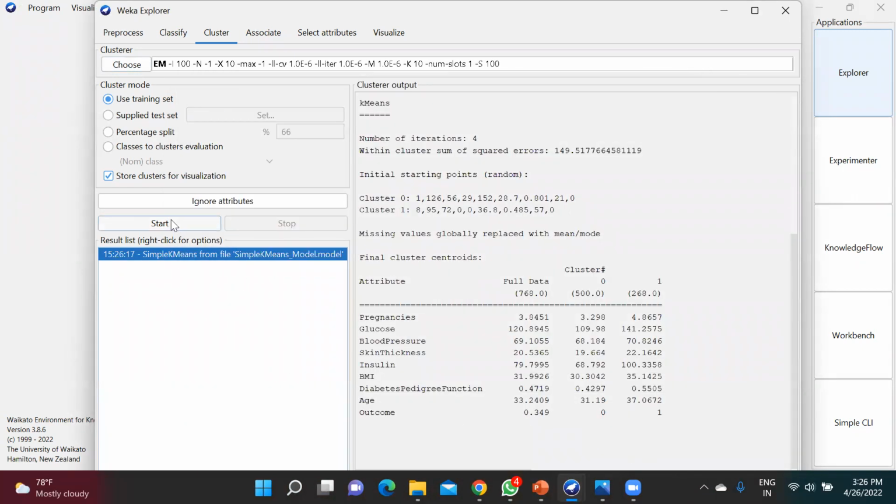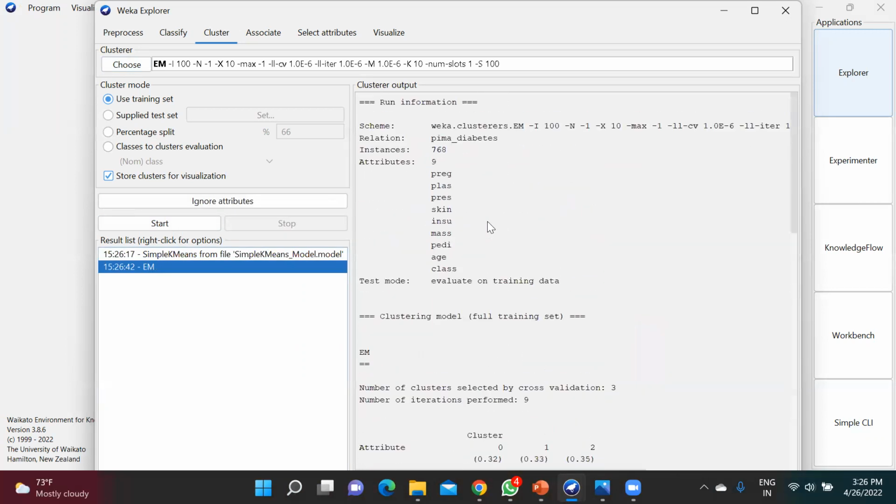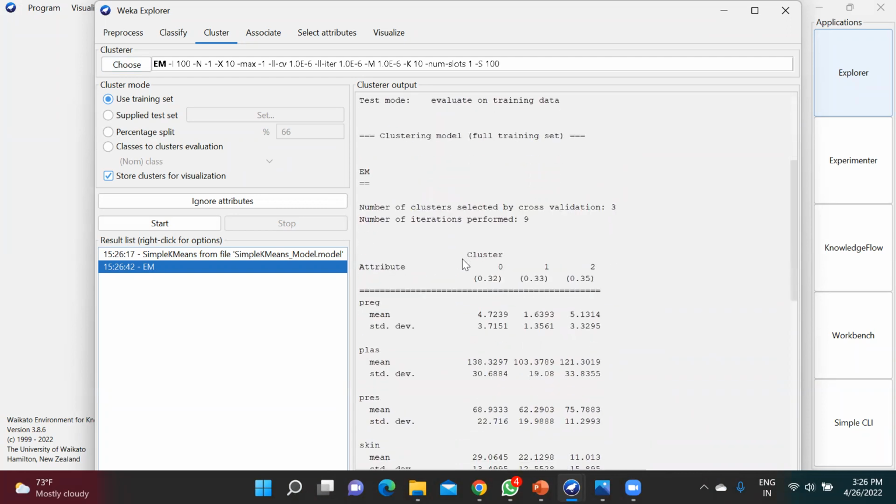I just loaded it. As you can see here, the number of iterations is 4, and this is our sum of squared errors, which is 149.5 something. And we have two clusters here, which has full data of 768 and 568 as two clusters, and we have a total of 9 attributes here. And I'm just going to start this model. As you can see here, our Pima Indian database, the Pima diabetes set, has got 760 instances with 9 attributes.